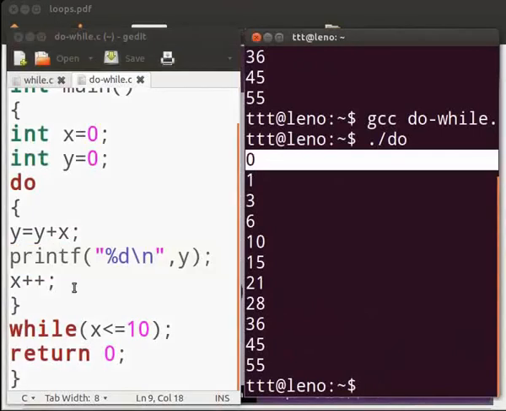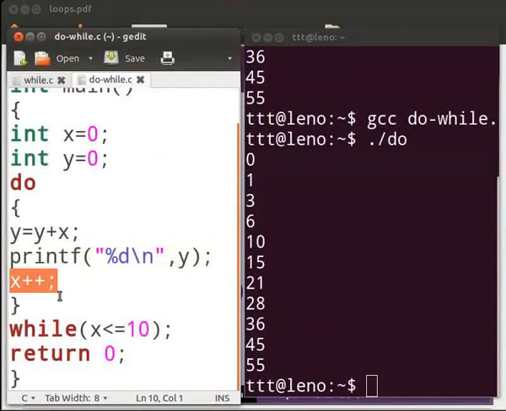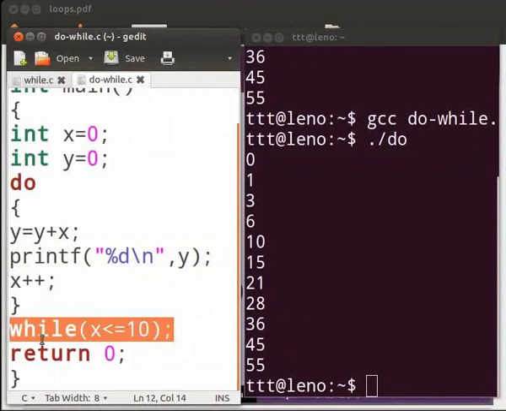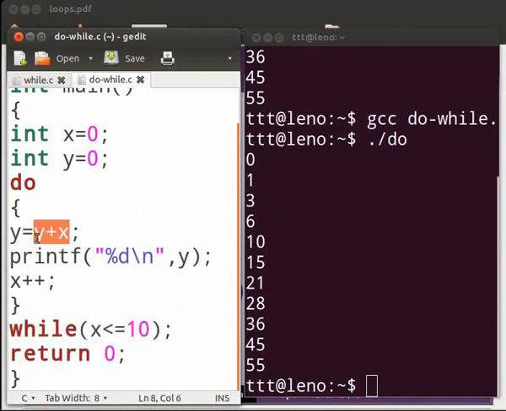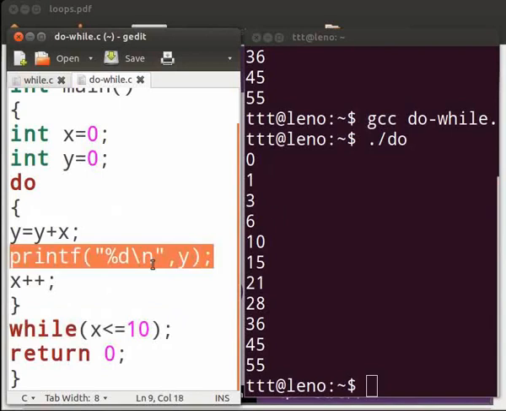Then x is incremented by 1, which means now the value of x is 1. Then the condition will be checked. You can see that the body of the loop is executed first. Anyhow, if the condition is false, then also we will get a value that is 0. Now here we will check whether 1 is less than or equal to 10. The condition is true. Again we will add the values. Now 0 plus 1. Then we print the value of y as 1.